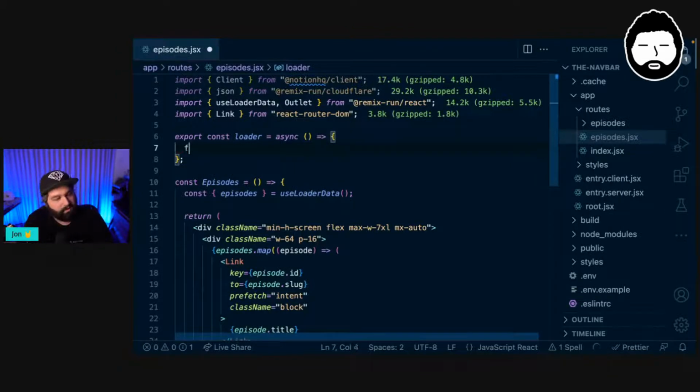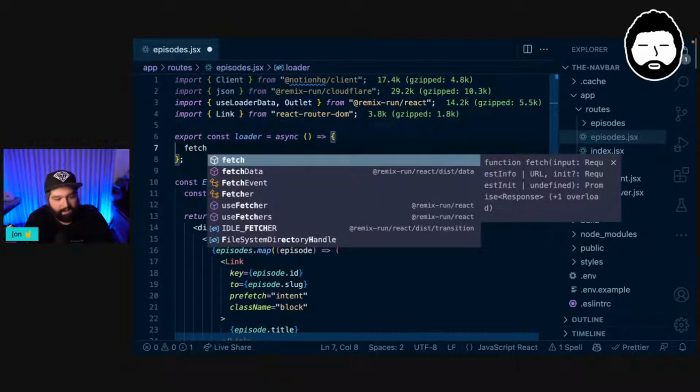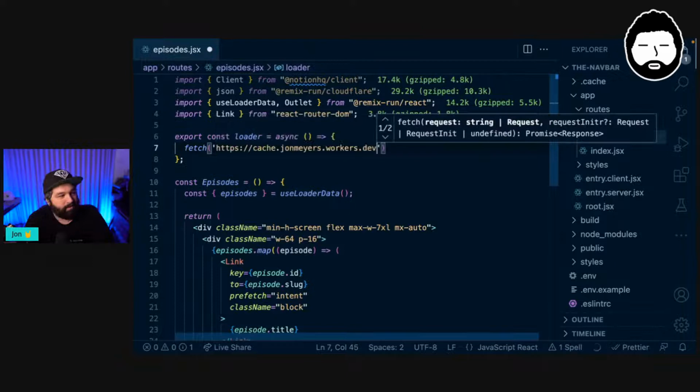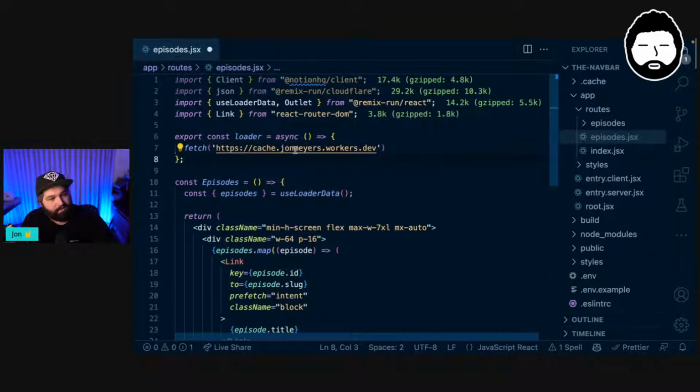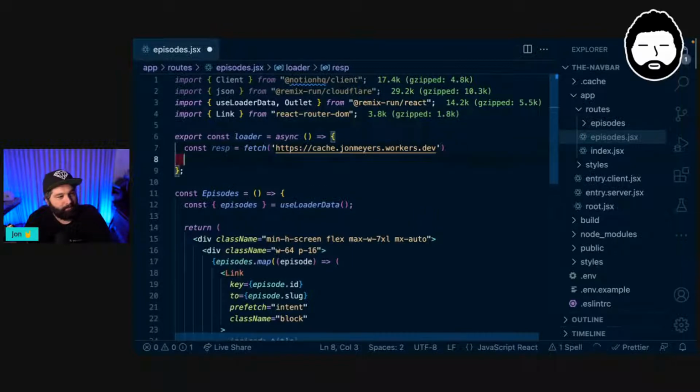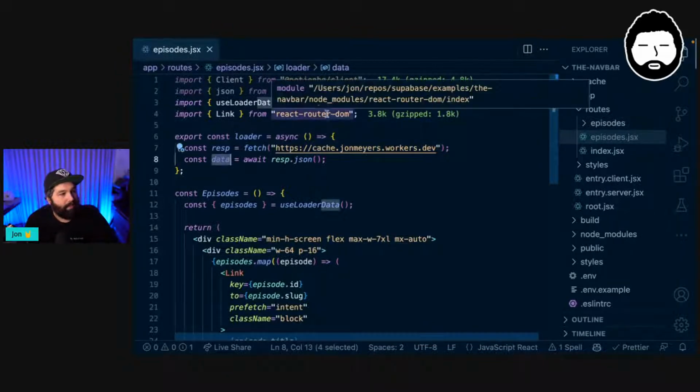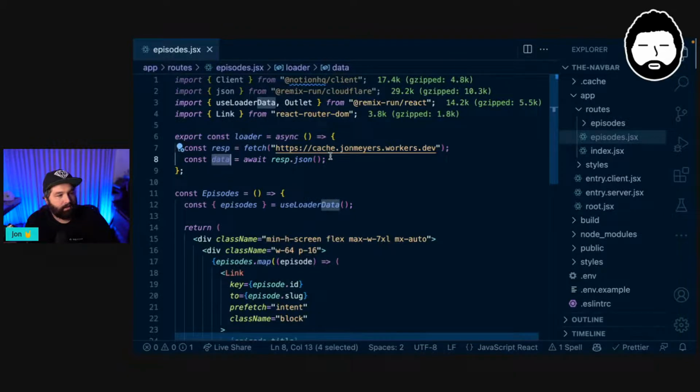What we want to do is just make a fetch request, and the fetch request is going to cache.johnmyers.workers.dev. That is going to get back all of those results, so this gives us a response. Then we can get the data by awaiting response.json. Because this is a JSON response that we're sending back, we can parse that JSON by calling response.json, and then we should have our data.